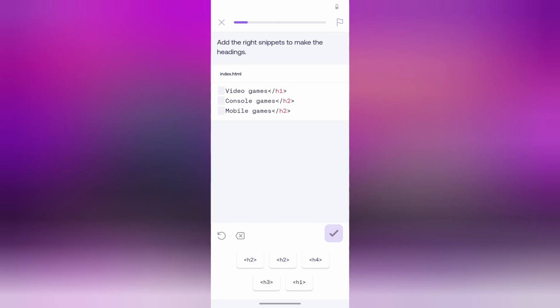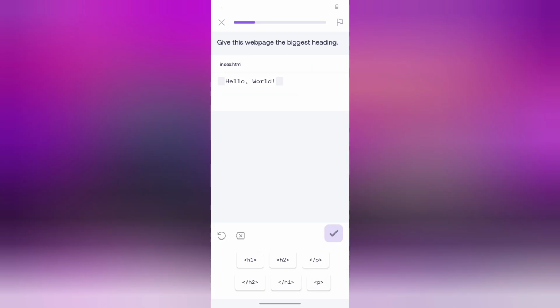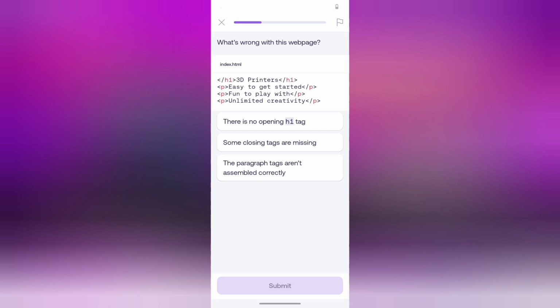So now add the right snippet to make the heading. So this is H1. So just add H1 opening tag, H2, then another H2. That's a wrap. Just mark on it. Can you see? H1 is bigger, others follow. Continue. Give the web page the biggest heading. The biggest heading is H1. Remember opening tag, closing tag. You mark it.